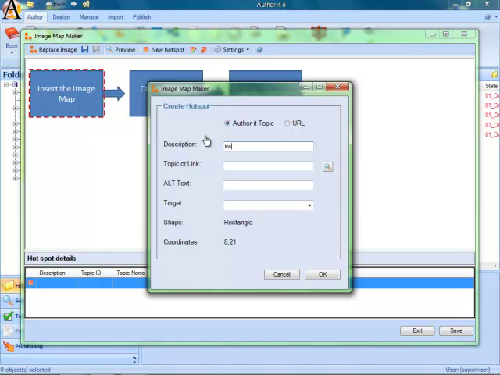The options pop-up gives us a few fields to fill in. The first one, description, allows us to name the hotspot for easy reference. We'll come back to topic and let's have a look at the alternative field. This will show a tooltip for our users when they mouse over the hotspot in the published image map. An important one is the target field. This specifies how our link or topic will be launched when clicked on. We'll head back to the insert topic or link.